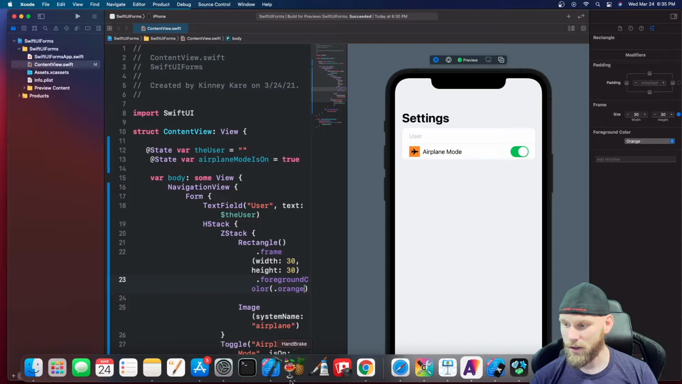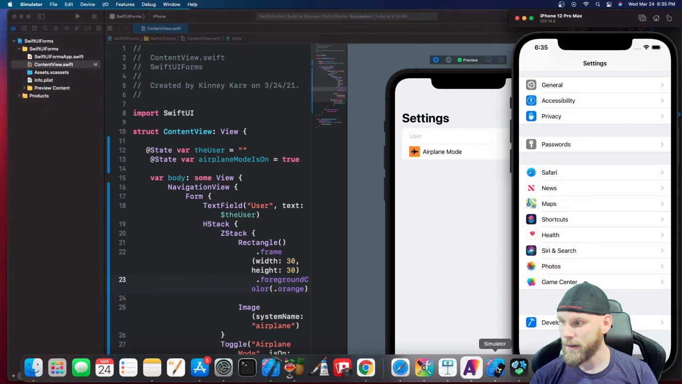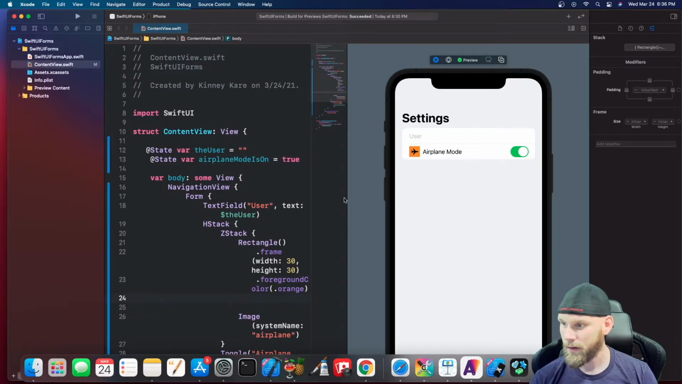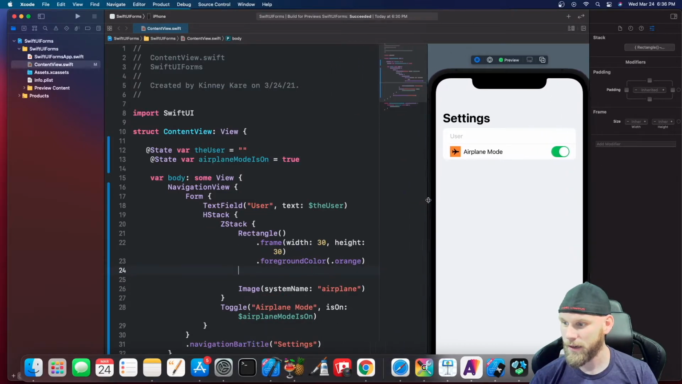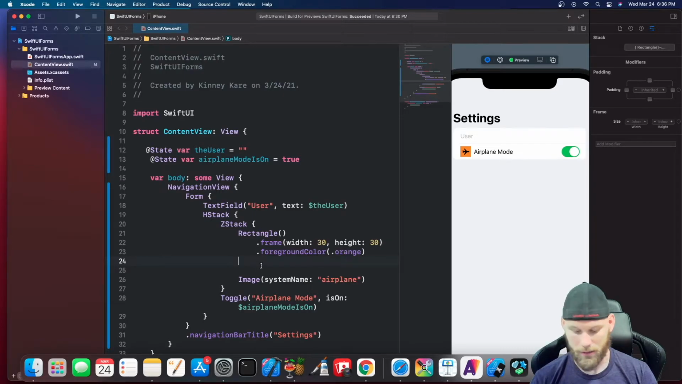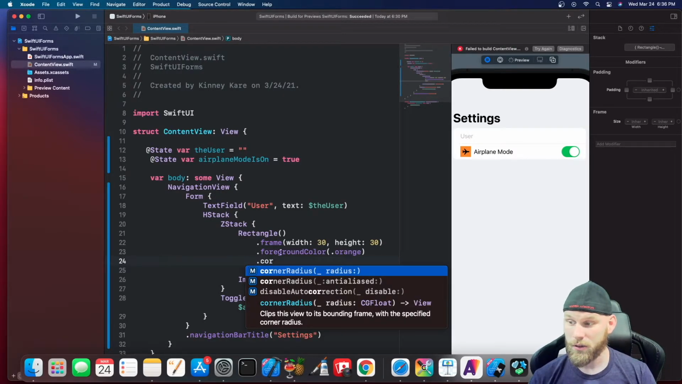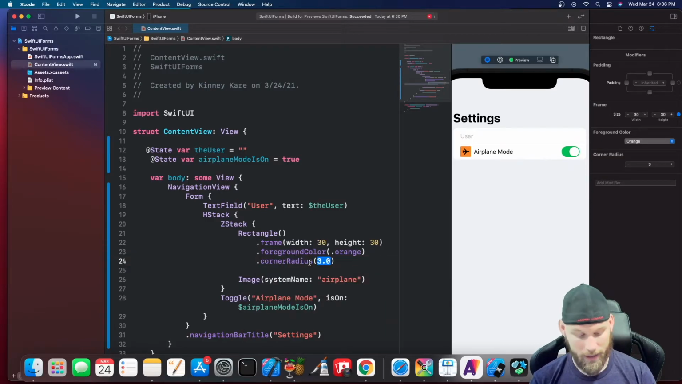The next thing you probably noticed is in this simulator, these are rounded. So it's not like a perfect square like we're seeing here. And the way you change that is by going down here, drag that out a little bit to make it look nicer, do a dot, and then you want to type in corner, and you'll see corner radius here. And my favorite is always 10, corner radius 10.